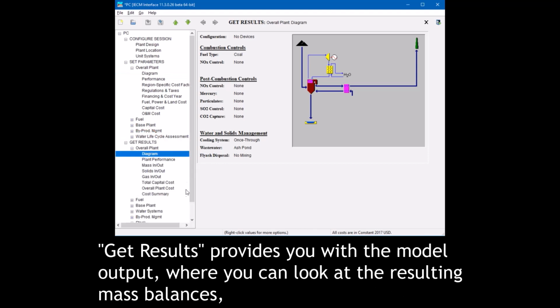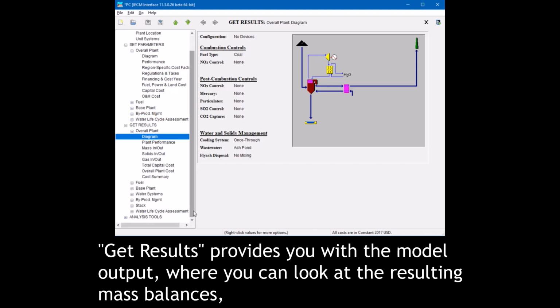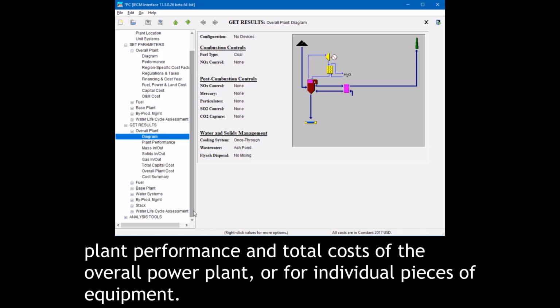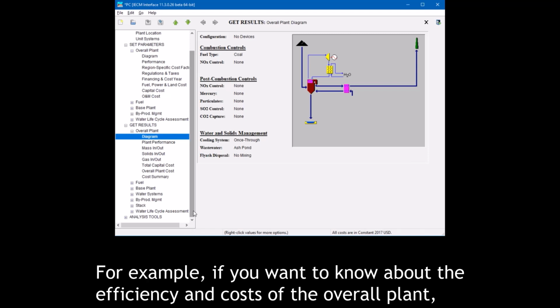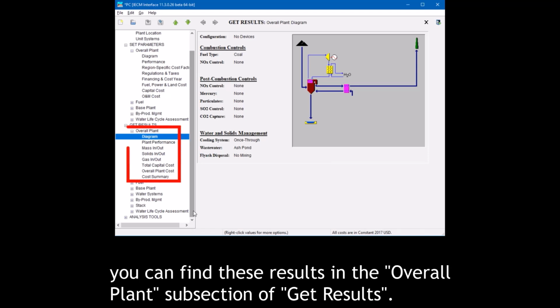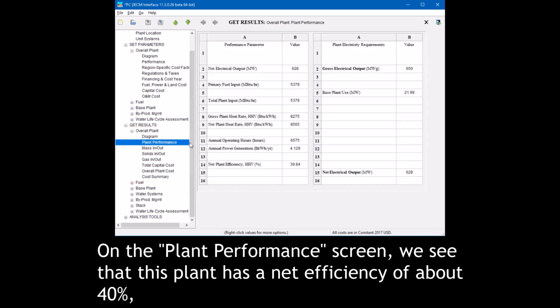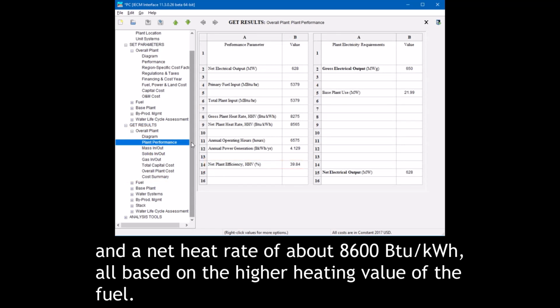Get Results provides you with the model output, where you can look at the resulting mass balances, plant performance, and total costs of the overall power plant, or for individual pieces of equipment. For example, if you want to know about the efficiency and costs of the overall plant, you can find these results in the Overall Plant subsection of Get Results. On the Plant Performance screen, we see that this plant has a net efficiency of about 40% and a net heat rate of about 8,600 BTU per kilowatt hour, all based on the higher heating value of the fuel.